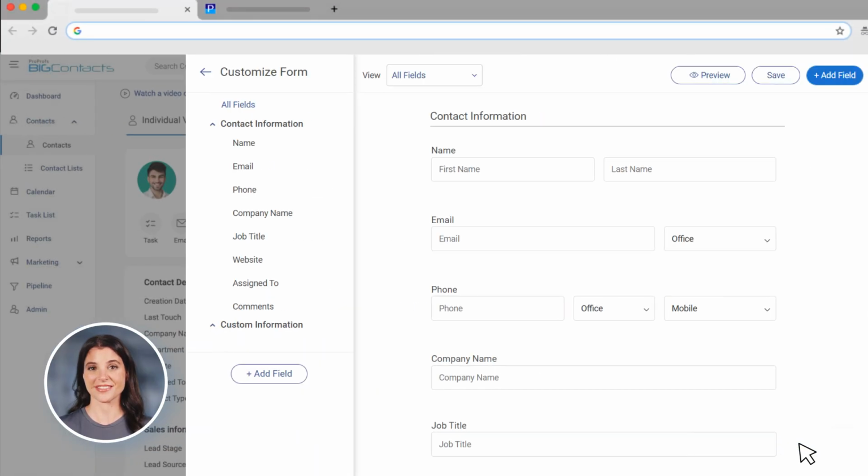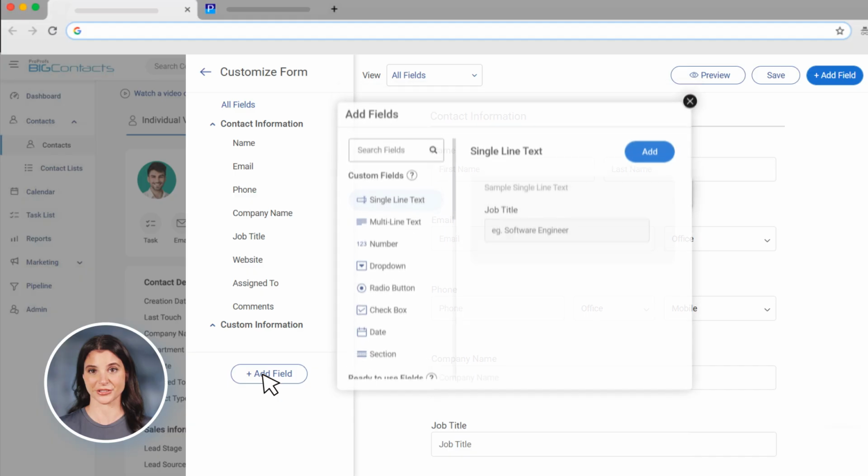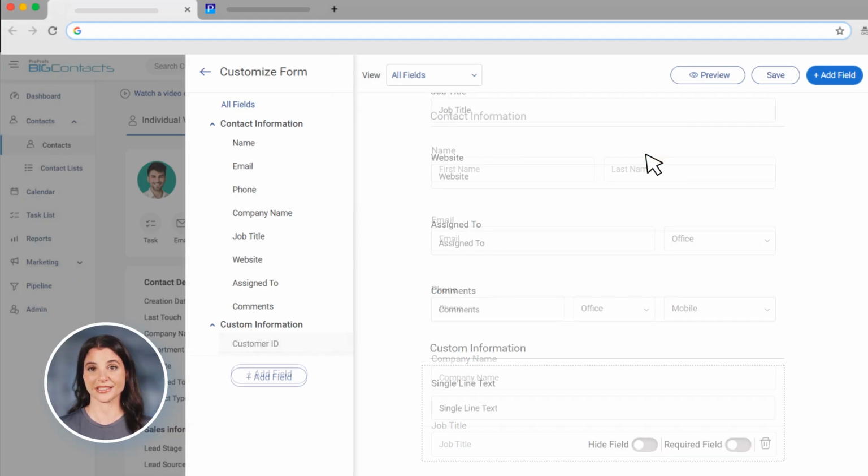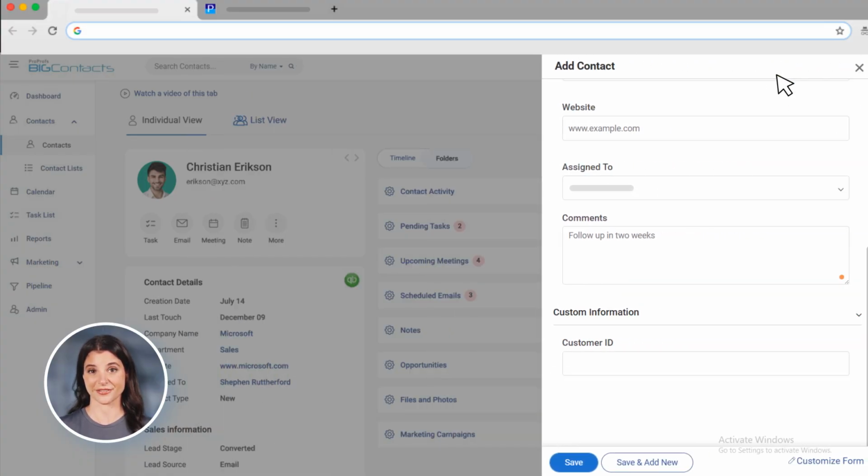Click it, then in the left sidebar, select Add Field. Choose the field type: drop-down, single-use, multi-line text box, or tag. Give it a name and click Save. Once you've filled everything out, hit Save again, and you're all set.